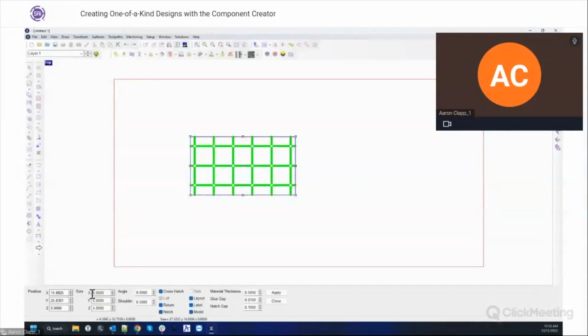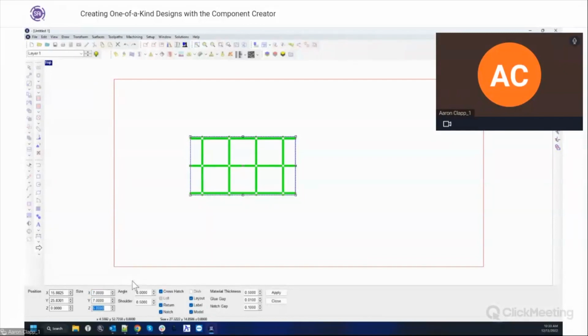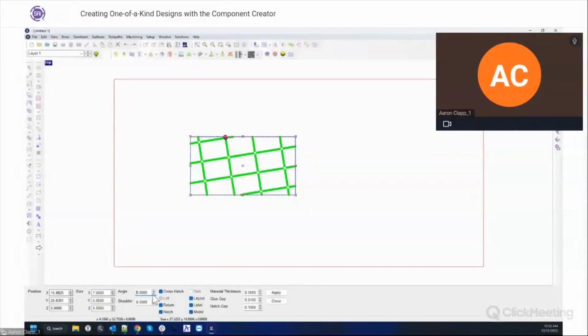You can identify the size of these dividers here below. So if you want to make these bigger, we can do that. We can also make them odd-sized, so they don't need to be perfectly square. And in the end, we've got some options down here. We can rotate this at an angle if we want to, so if you wanted to do some kind of an angular style cut, you can do that.